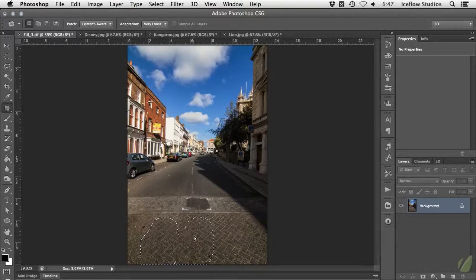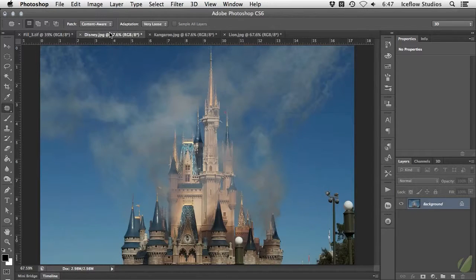Just like before, I can drag my selection to a clean area of the photo, and Photoshop will perform the edit. And that looks like it did a pretty decent job. Of course, when working with the Content Aware Patch tool, if the result didn't turn out that great, try out a different adaptation setting. They may provide better results. Let's look at one more example of the Patch tool with Content Aware.